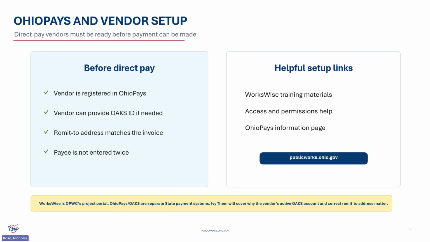Everybody that gets paid through OPWC must be active in OhioPays and have an active Oaks ID. For direct pay, they must be active in OhioPays and have the correct remit to address. OPWC then uses that vendor information in WorksWise for the payment request.